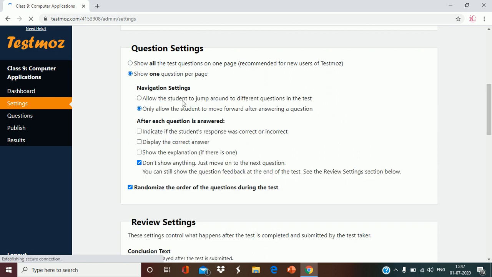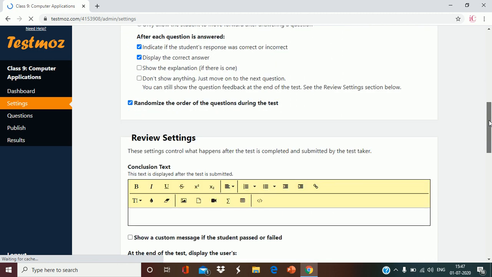Now, allow the student to jump around to different questions in the test. Yes, allow them, no issue. Now, indicate if the student's response was incorrect. Yes, indicate it. If you don't want it, then it will not show that. And display the correct answer also, so the correct answer can also be displayed. Like this, we can change the settings.